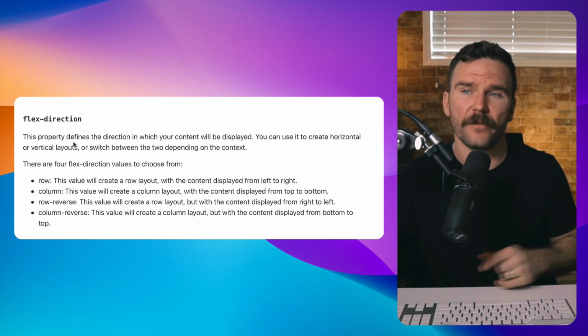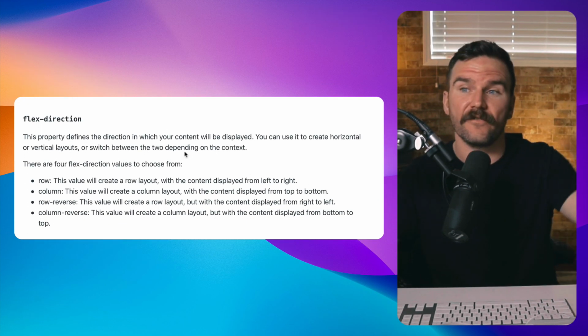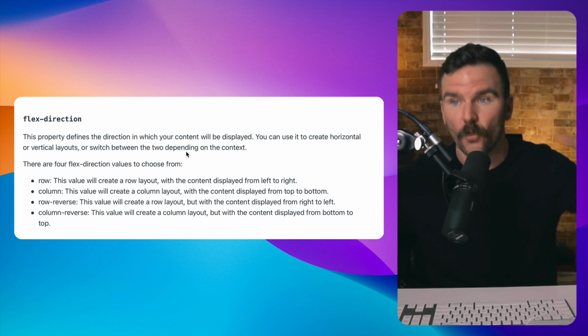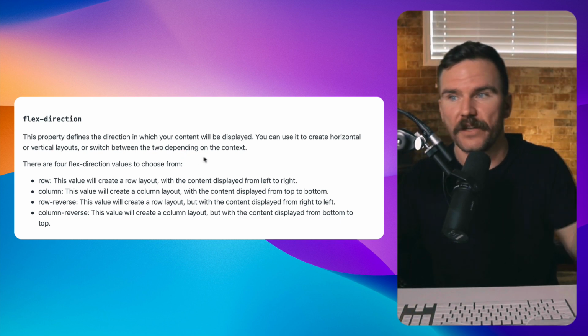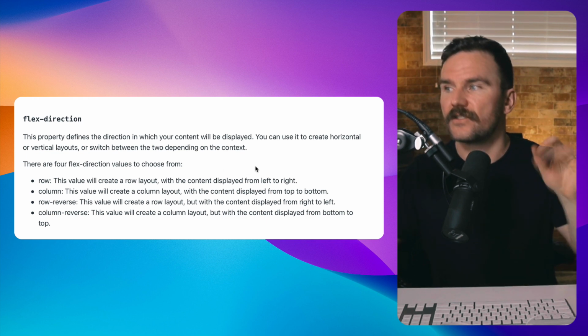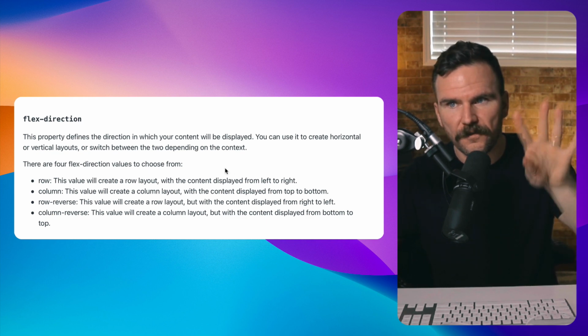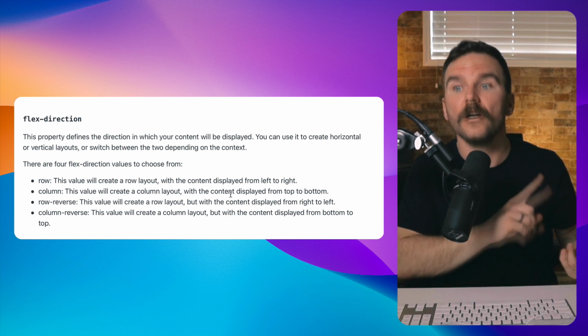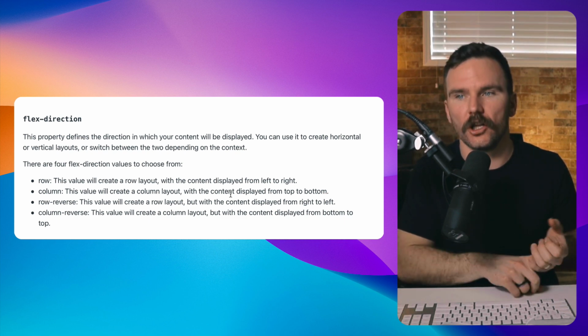The next parent property is flex direction. This property defines the direction in which your content will be displayed. You can use it to create horizontal or vertical layouts, switching between the two depending on the context. So there are four flex direction values that you can choose from: row, column, row reverse, and column reverse.